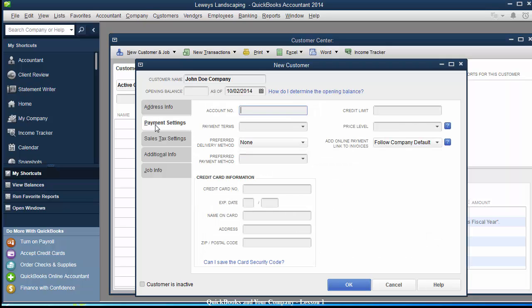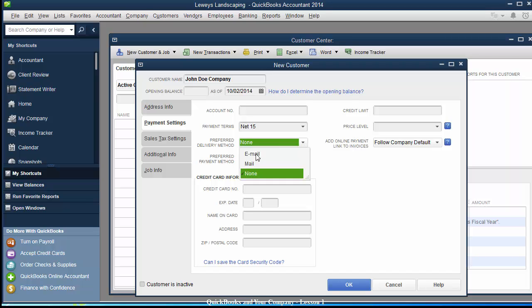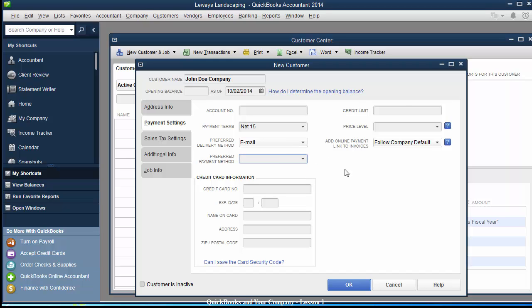Let's go down to payment settings. Here, these are our customers. These are the payment terms that we are extending to them. Is it due on receipt? Is it net 30? Let's say that this one is net 30. Let's make it net 15. Preferred delivery method for the invoices. Let's say their preferred delivery method can either be mail or email. Let's say it's email. We can include their preferred payment method if we like, but we don't have to. If we want to give them a credit limit, we can do it here. Price levels, we will discuss later on in this series or another series.